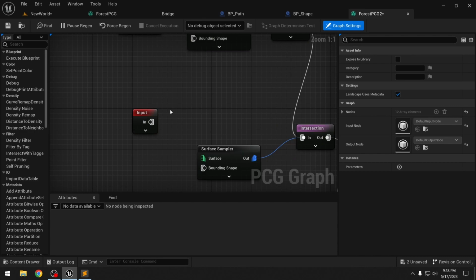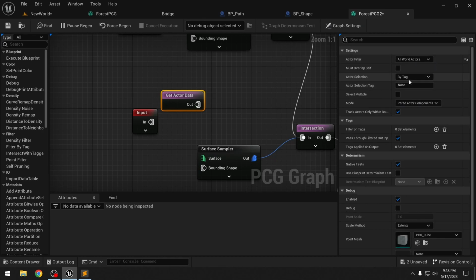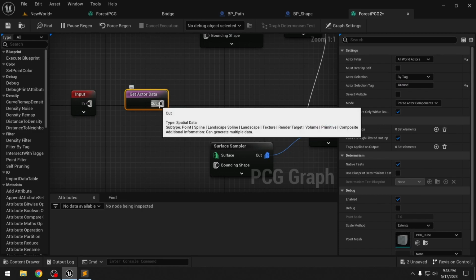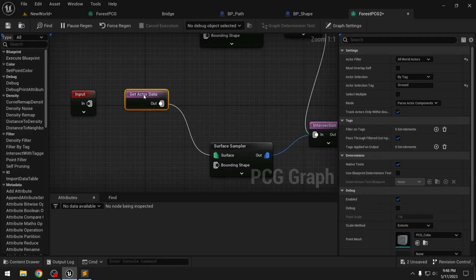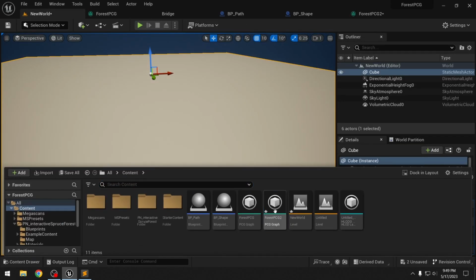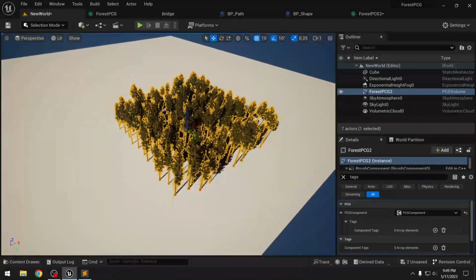Now here we want to use a node called get actor data, and again here in actor filter, let's select all world actors by tag, and this will be the tag that we just added, so it will be ground. And let's connect this to the sampler. Now let's go back to our level, and if we drop the new PCG here for PCG 2, we can see that it is working.